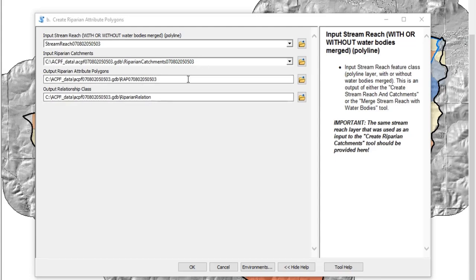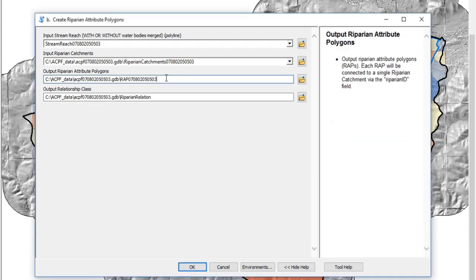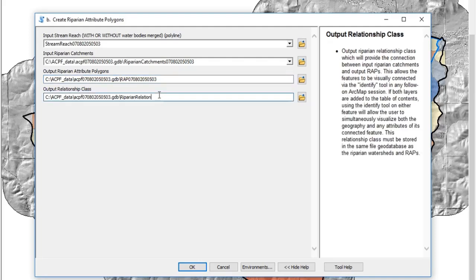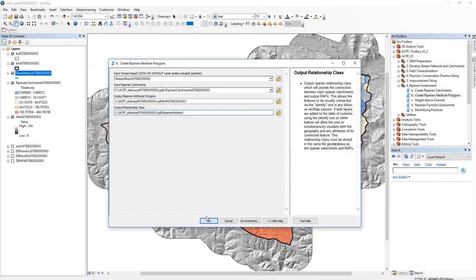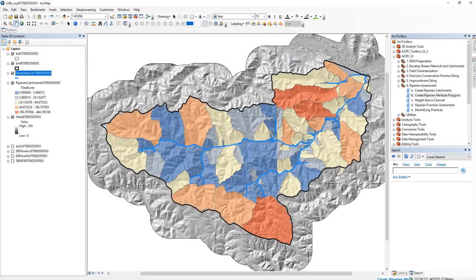And then the two outputs, the first one is the Riparian Attributes Polygon feature class, and then the second one is this relationship class that's going to be formed, and this will give you the ability to relate your Riparian Attribute Polygons back to your riparian catchments. I'll demonstrate how this works in a little bit. So everything looks good, and we'll hit OK, let it run.